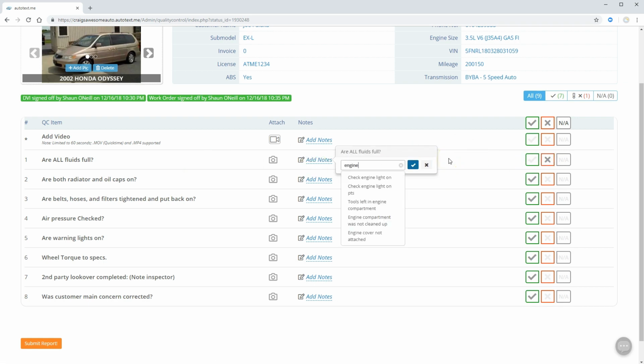If engine oil, for example, was low, you can note that. You will of course correct this before it goes back in the customer's hand, but it is important to identify the items that we did find in our quality control report so that we know our quality control process is catching things and therefore is working. Simply submit the report when you're completed. This only goes to your service advisor.